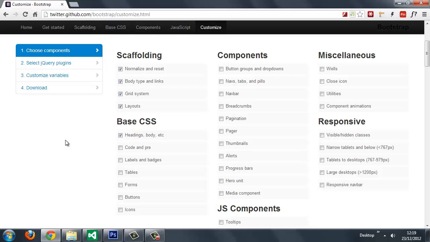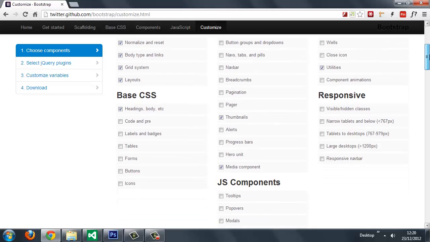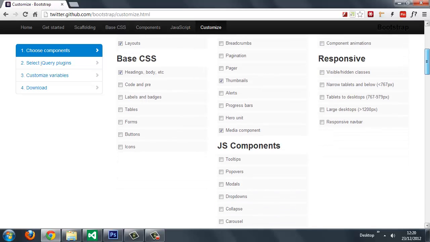The components, we will use a couple of these components. We can use the thumbnails, and we can use the media component, and that's pretty much it. In the miscellaneous section, we can use the utilities. That's pretty much all we'll need from there. So that gives us things like the clearfix class and some float classes and stuff. We're not going to be looking at anything responsive here, so we don't need those at all.